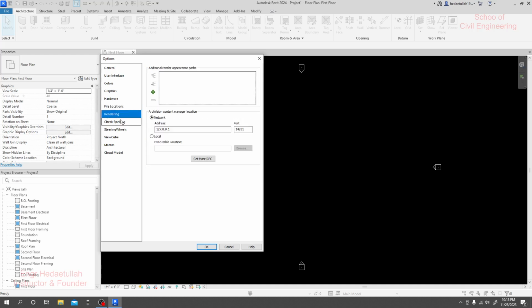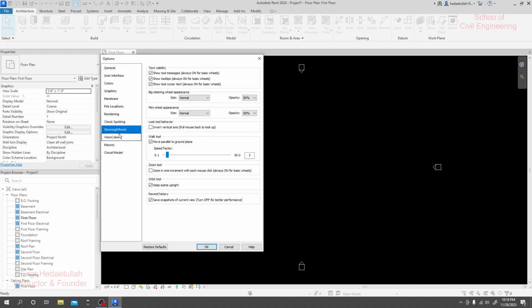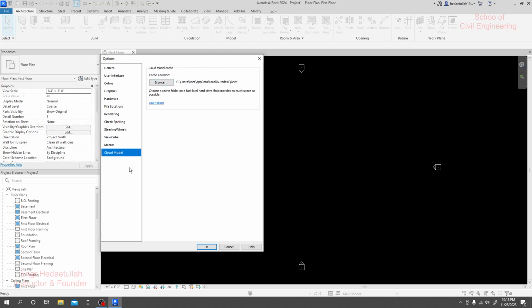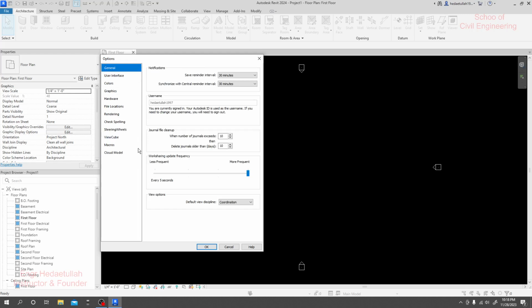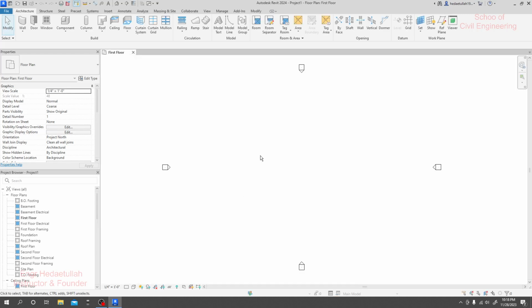Rendering will not use that option. Then check spelling, this should be the same. Then the steering wheel should be the same as well. So we are not going to use any of those options. Actually, here is the basic learning of our options. If you need to change anything before starting work, just set it as per your requirement, and then start working, because after you start working, if you change anything, you may lose your work. I'll just click OK, and it will change to white.